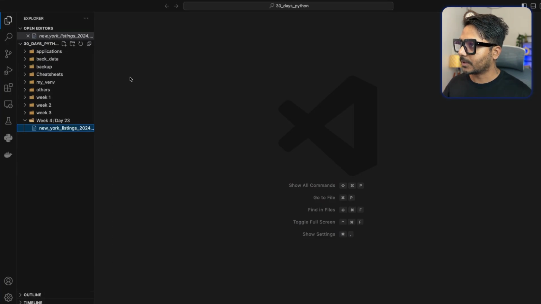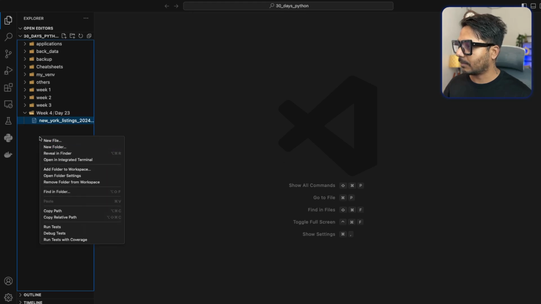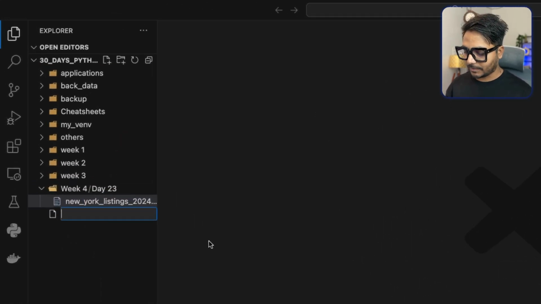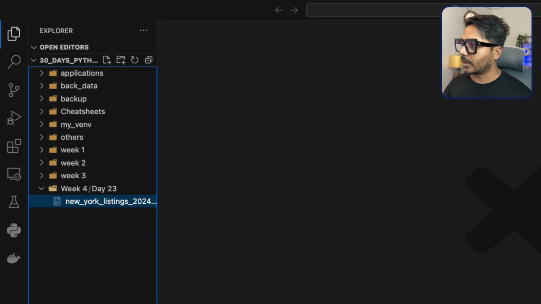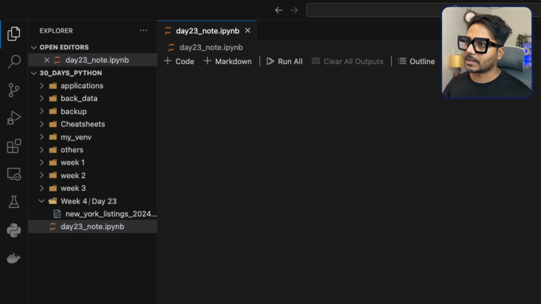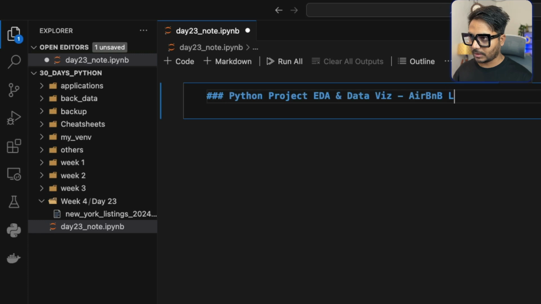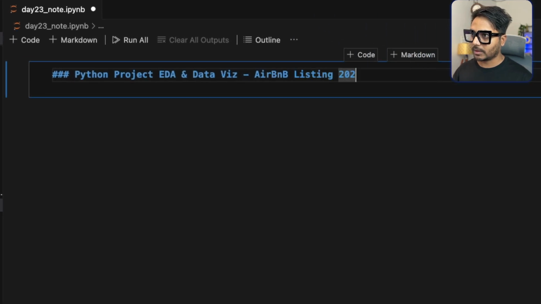Let me close it and create a Python Jupyter notebook file. I'll right click, choose new file, and call it day23.ipynb. You can name it whatever you want. Let's add a new markdown cell and add a comment called listing 2024.